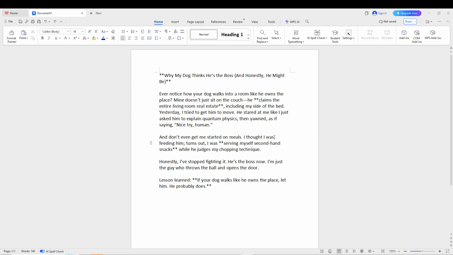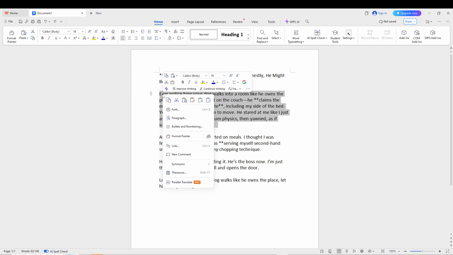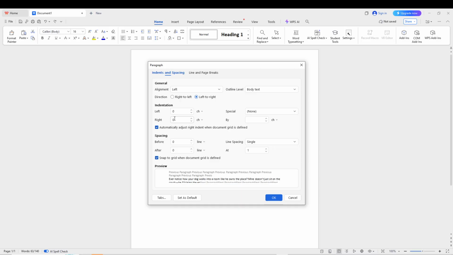You can do this easily using either your mouse or your keyboard. Once your text is highlighted, right-click anywhere on the selected portion. From the menu that appears, choose the Paragraph option. This will open a window where you can adjust both spacing and indentation settings.